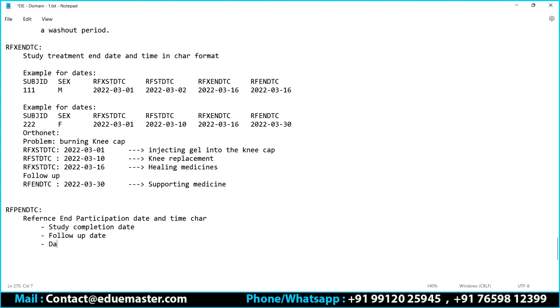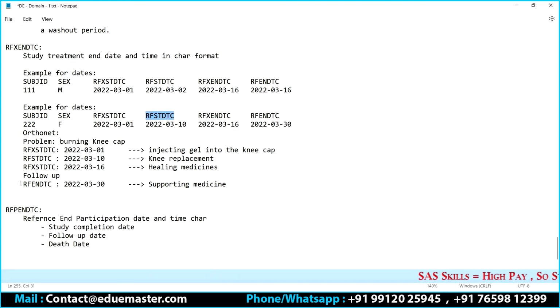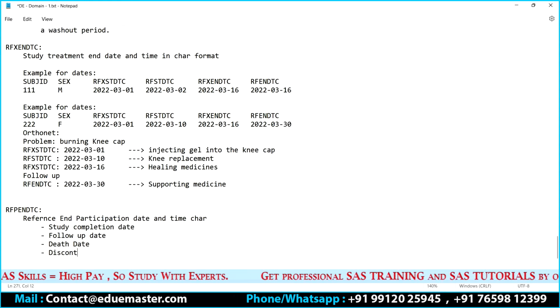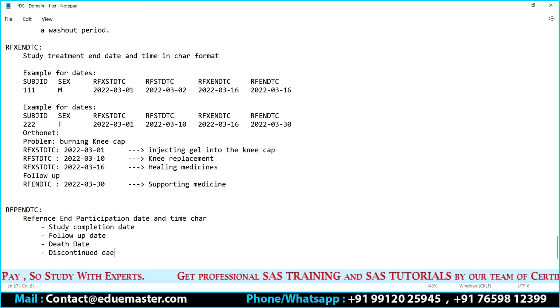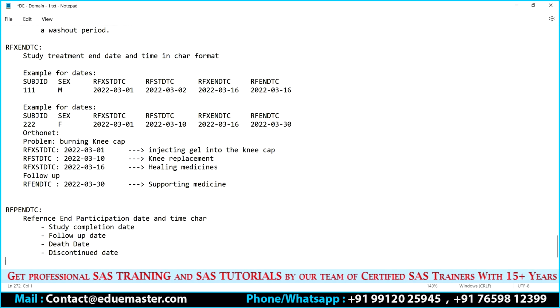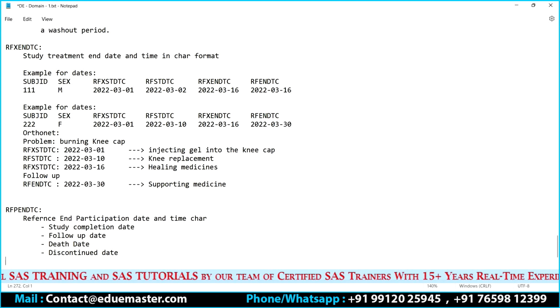Or it can be a death date. Let's say there are two more phases in that particular treatment. Once we started the study treatment, before he goes through the original treatment itself, the patient is no more. So that is going to become my end participation date. Or it can be the discontinued date. So this is what you asked me, Sanchi. Yes, discontinued date. In all these cases, I can say that this is going to be my discontinued date.